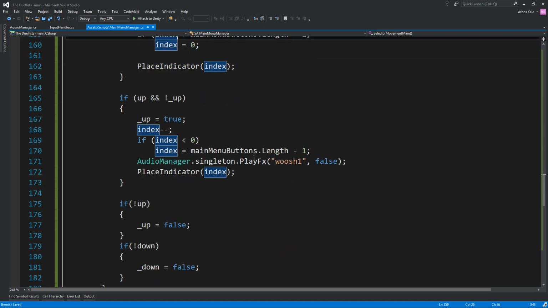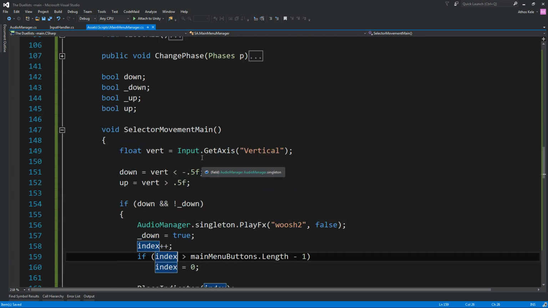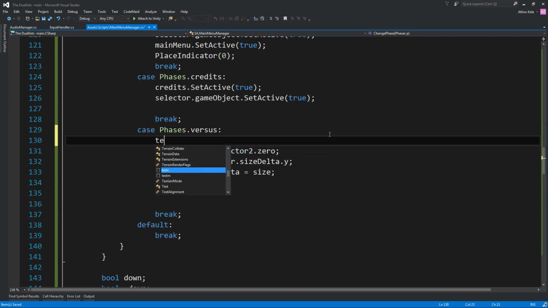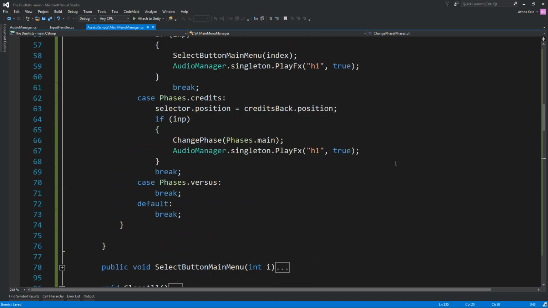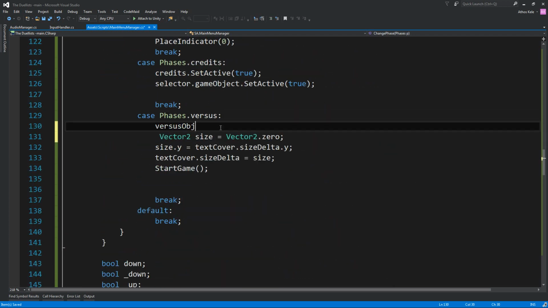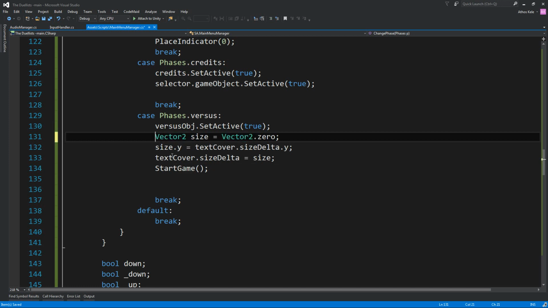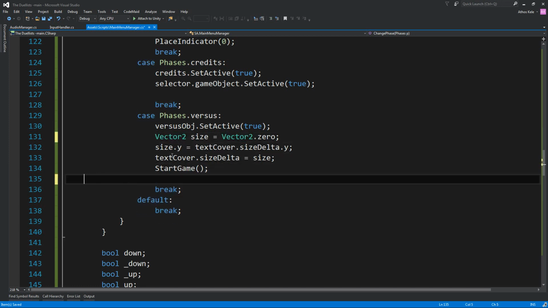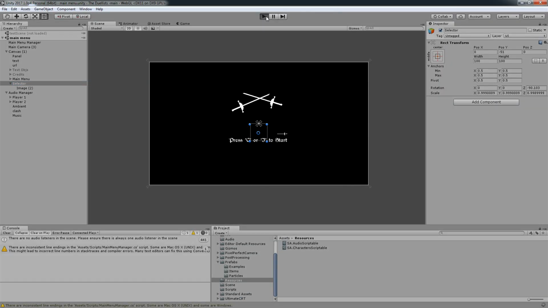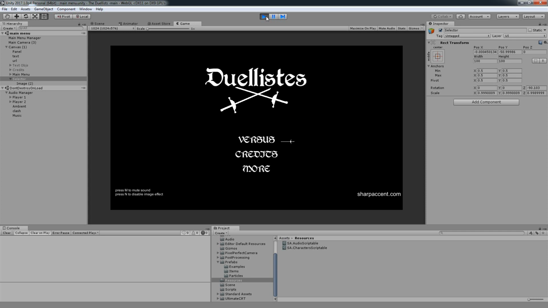Okay, so let's say that when you're changing, yeah, I think I know what it is. Change face versus text object versus object. Set active, set this to true. Okay. Let's try this.